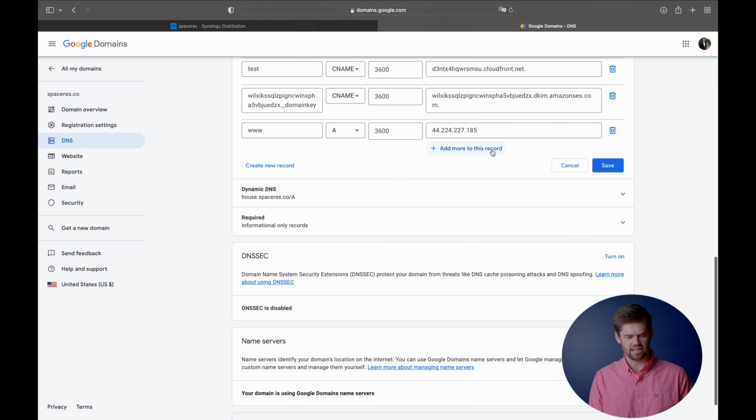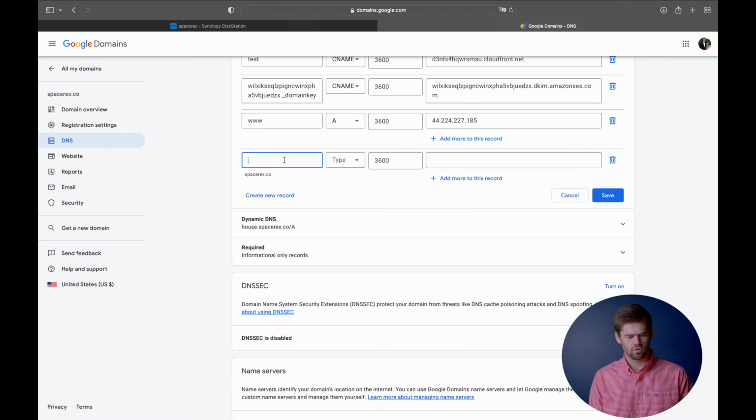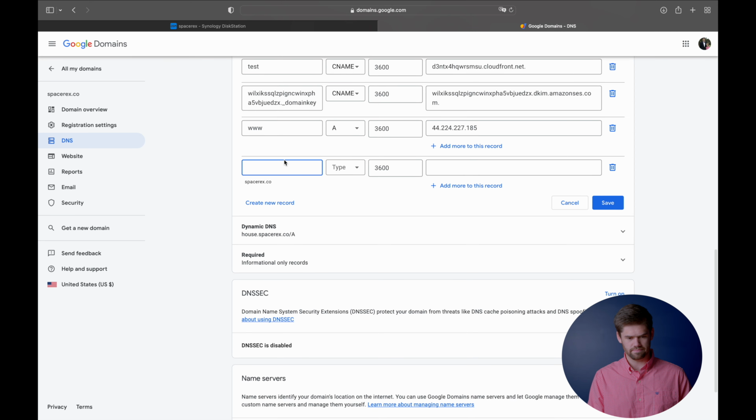And we're just going to add another one. Create a new custom record down here. We'll call it video. So this is just going to be the precursor. So basically video.spacerex.co is going to be the address of our website. Most people will be doing www. But as you can see, www.spacerex.co leads you to my website. Check it out. And so we're instead going to be using video.spacerex.co.